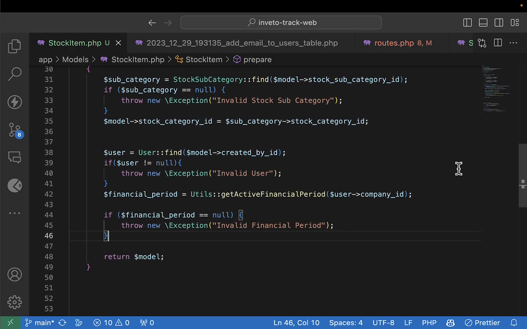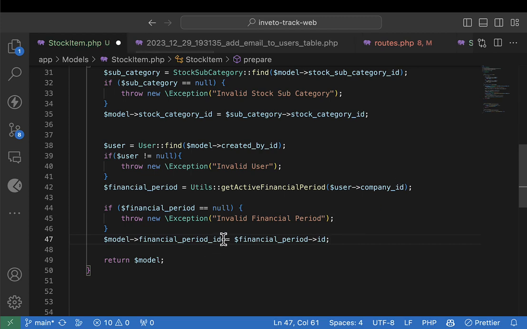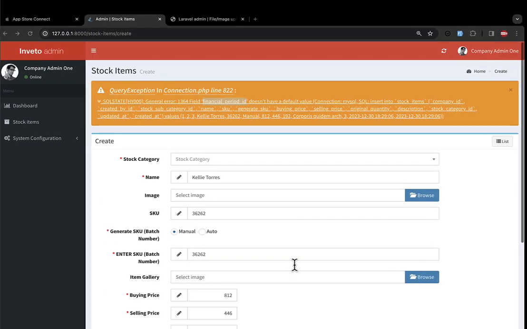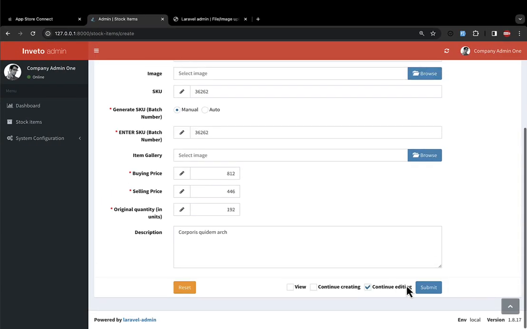So this validation will help us even to work in the mobile application, since it is being created in a centralized place. Then if a financial period is found, I get the model and say financial period ID equals the financial period dot ID. So that is okay now. I hope you've seen how I've done that. So let's go ahead and try to upload again.